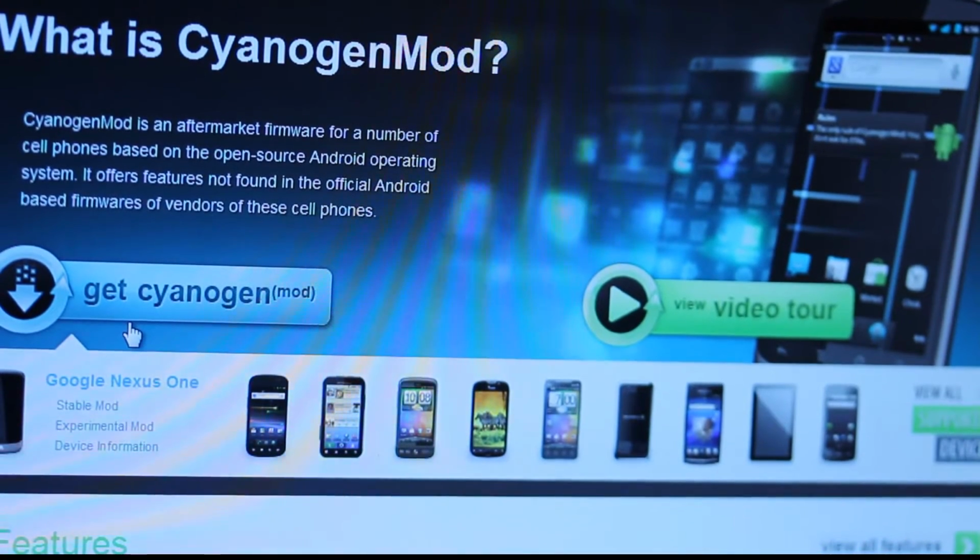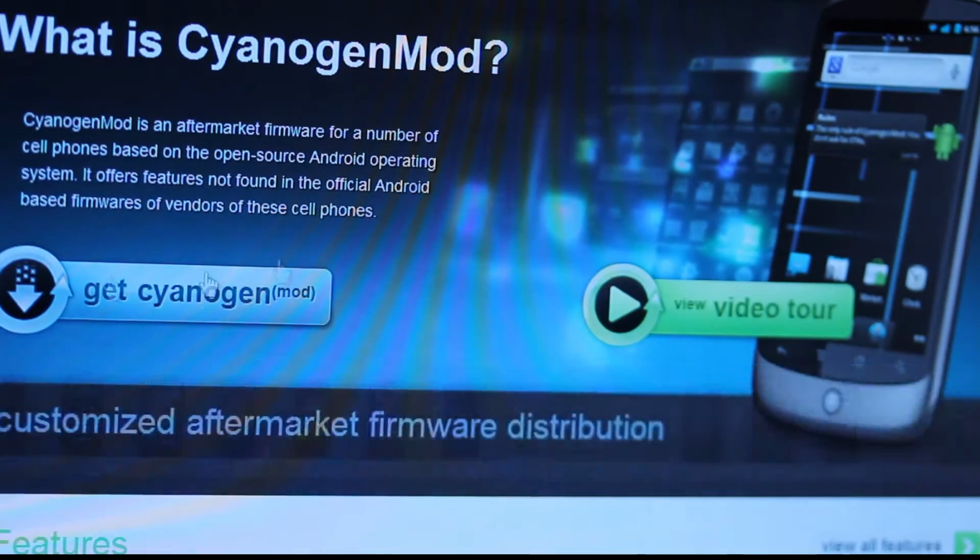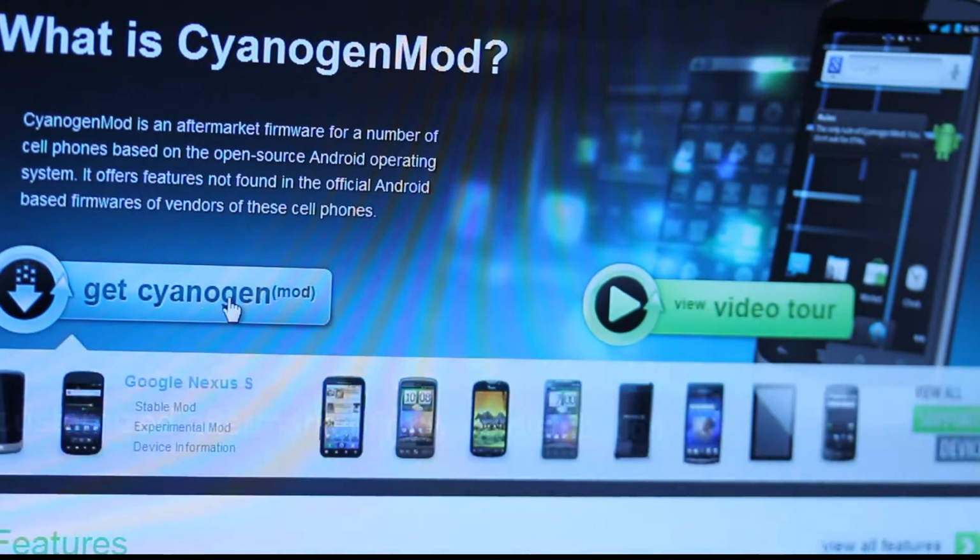Hey guys, so I found this quick workaround firmware that I'm going to use called Cyanogen mod for my Samsung Galaxy S2. I was trying this alpha build and it was kind of weird. Now, Cyanogen mod is like the best firmware out there. It's available for a ton of devices, so I'm just going to go ahead and get Cyanogen mod.